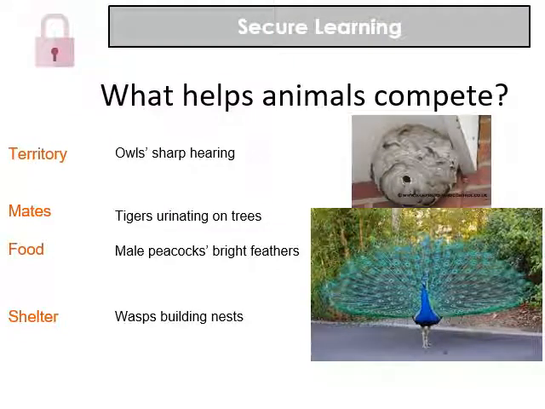So next we're going to apply what we've learned so far then. What I've got on the screen for you now is 4 different things that we might compete for and 4 examples of how animals are adapted to compete for these things. I need you to match them up, please.